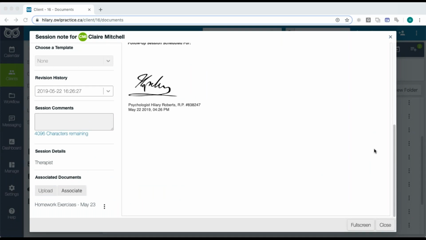So if you are taking any notes with your Apple Pen during a session and you have those saved as another file that you're using outside of OWL, you can then upload that in the document section and save those there.